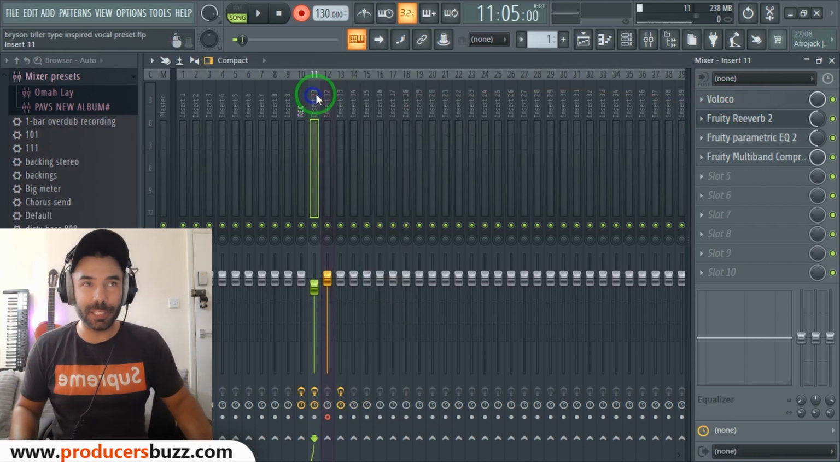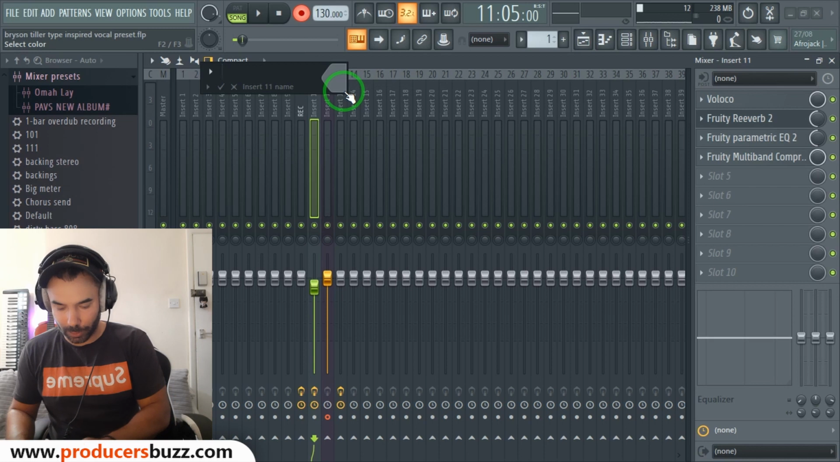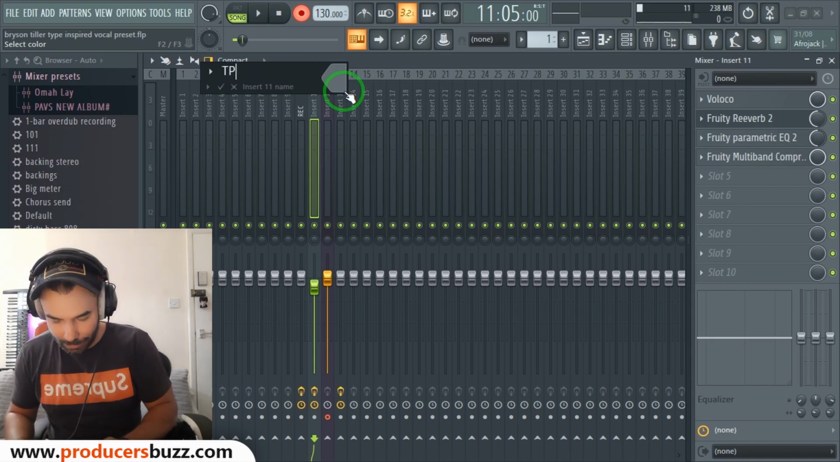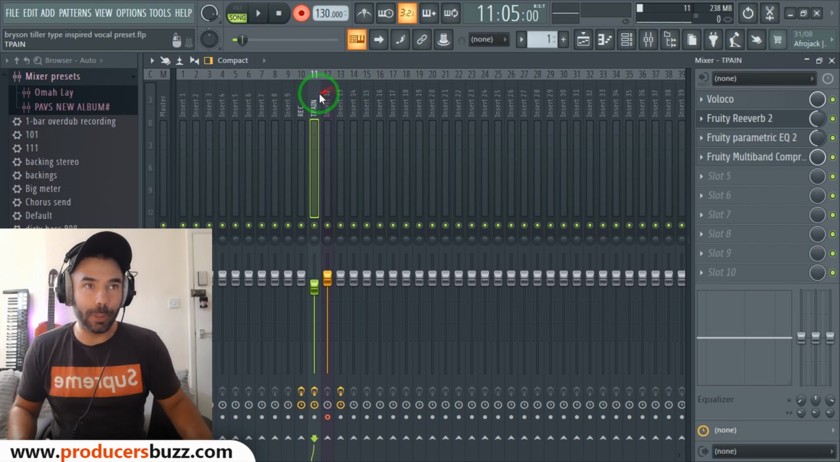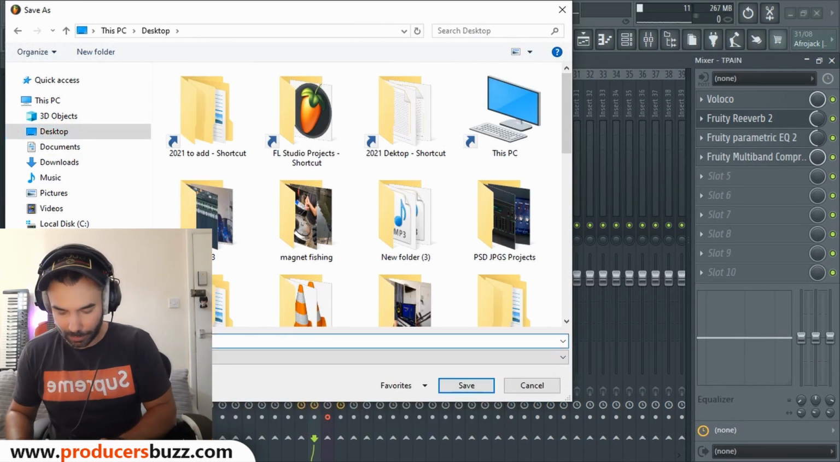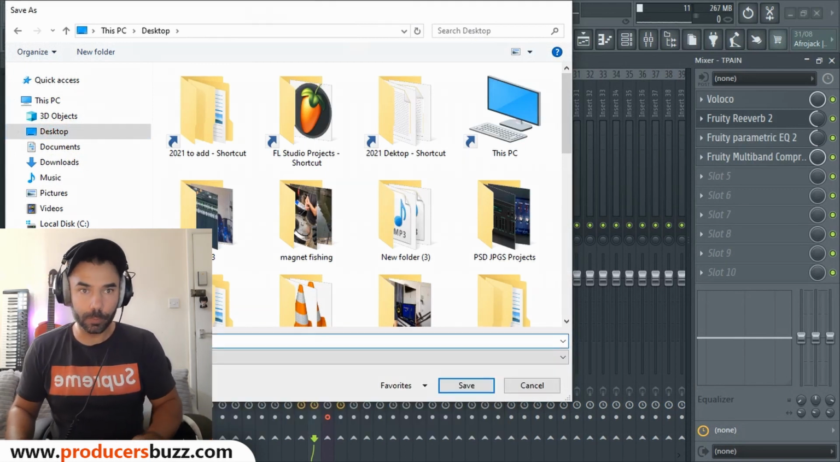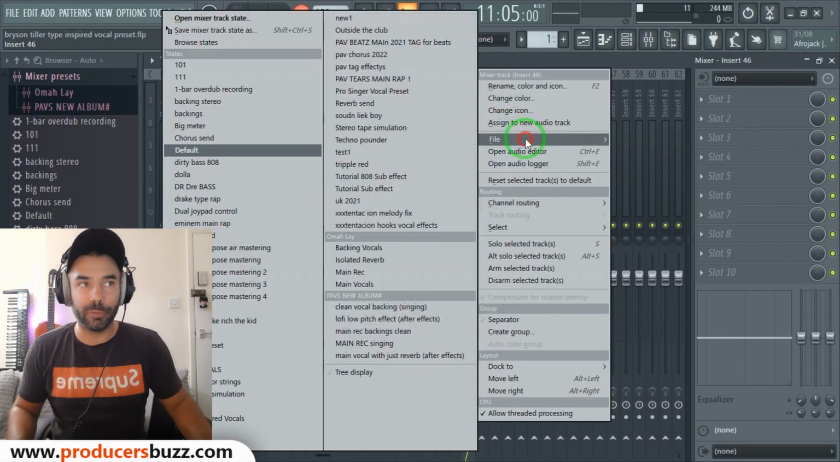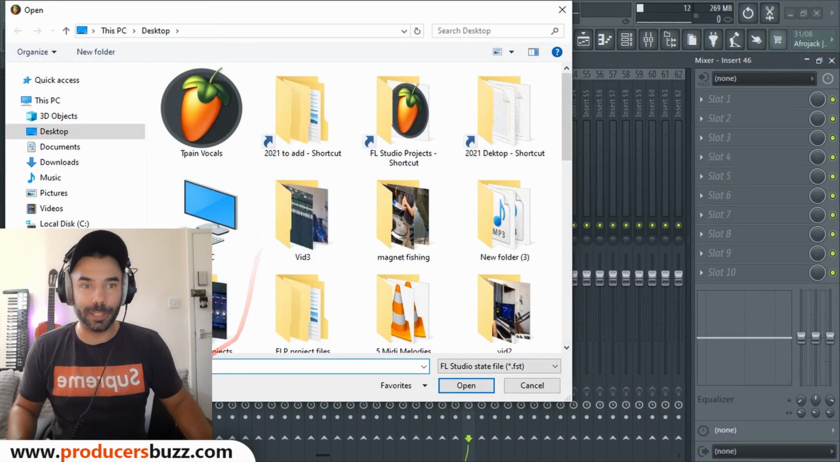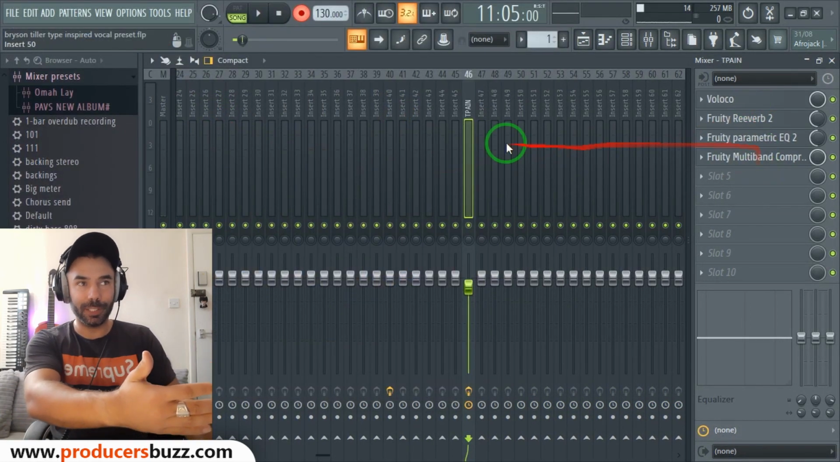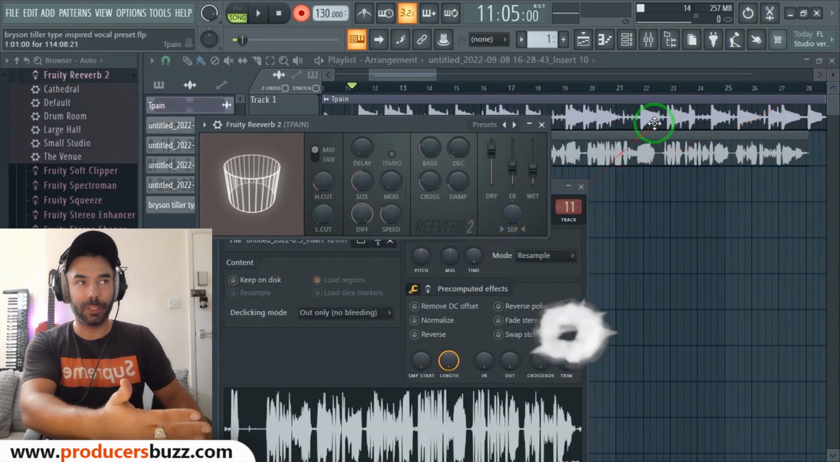Obviously I will save this preset, so I'm gonna call it T-Pain. I'm going to save this on the desktop as T-Pain vocals. And you guys can open this preset anywhere in FL Studio. Just right click, file, open mixer state, T-Pain vocals, just click on them. And boom, there it is. You just set your vocals to that channel, or whatever you load it up.